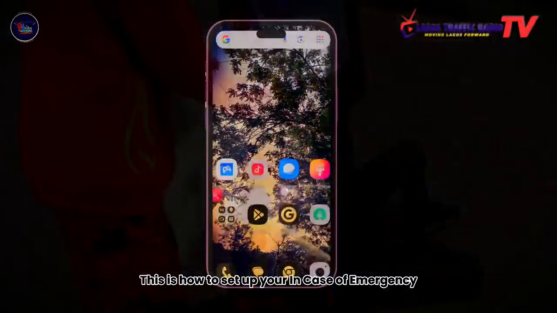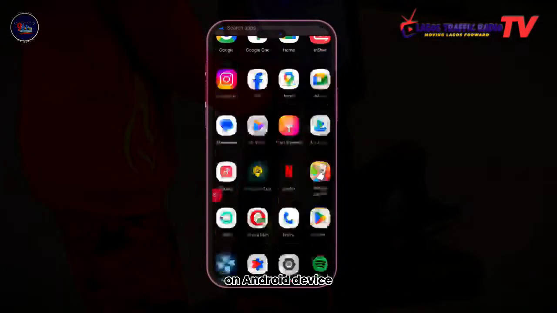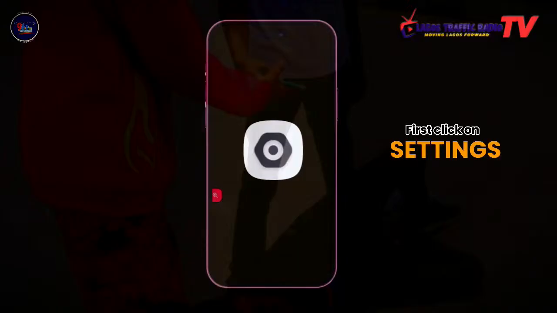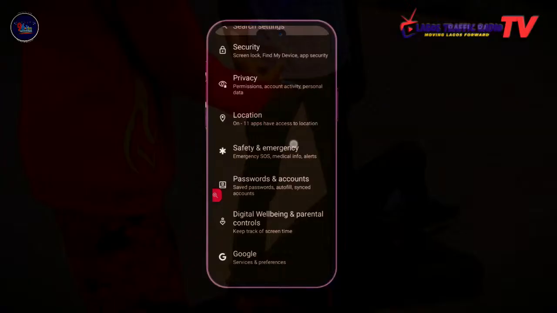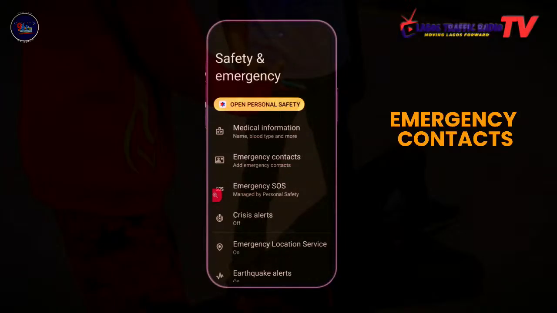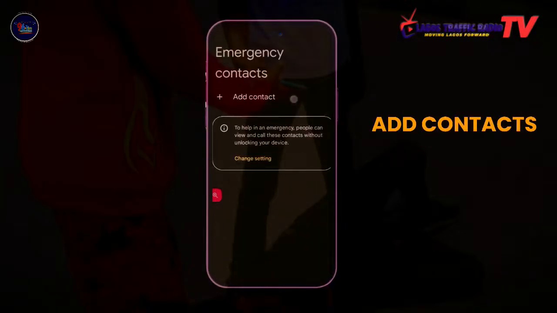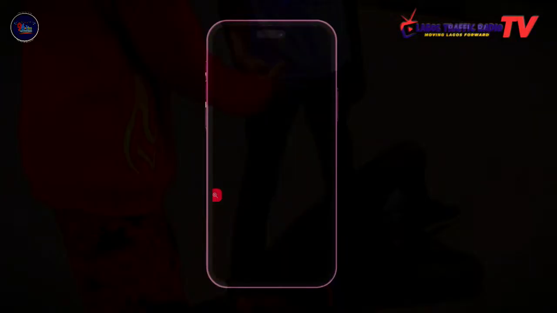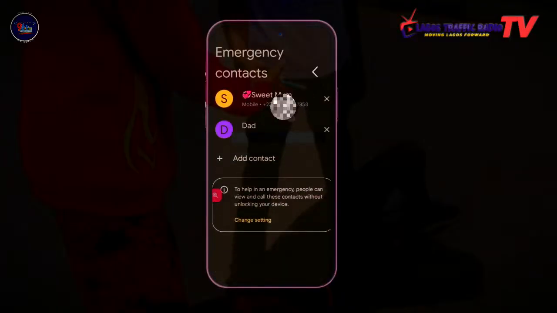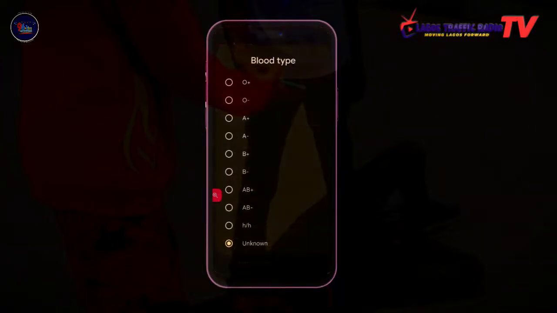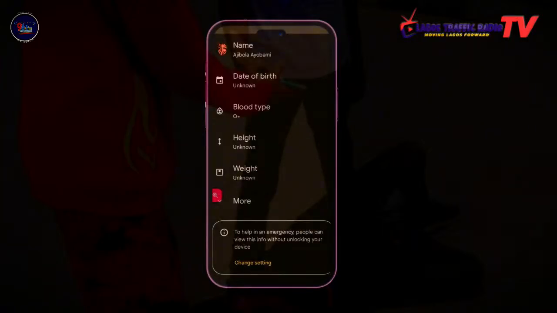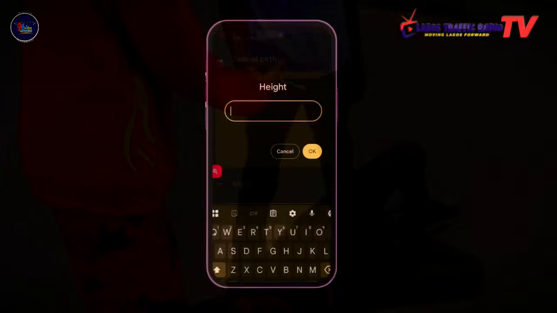This is how to set up your in case of emergency on Android device. First, click on Settings. Then scroll to Safety and Emergency. Click on Safety and Emergency, then click on Emergency Contacts. Click on Add Contacts. After adding the contacts, click on Medical Information. And fill the information.